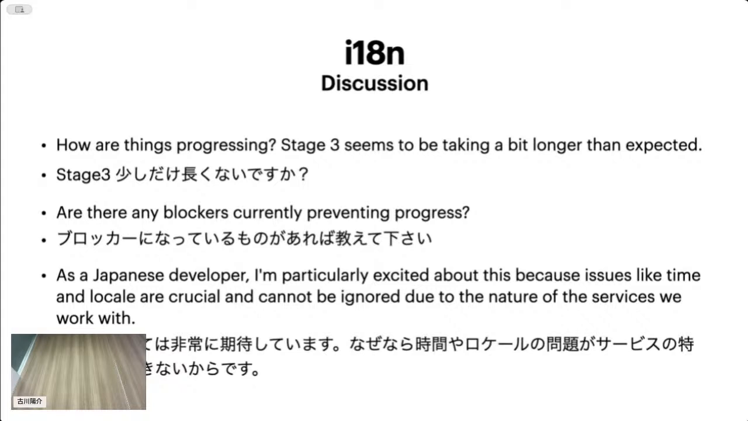Progress seems to be taking a bit longer than expected. Some of us didn't expect this actually. How do you feel? If you pull up the agenda, it's online. You can pull it right now. For this week's meeting, there should be a slide deck with the latest updates about the proposal. So that will answer the question.